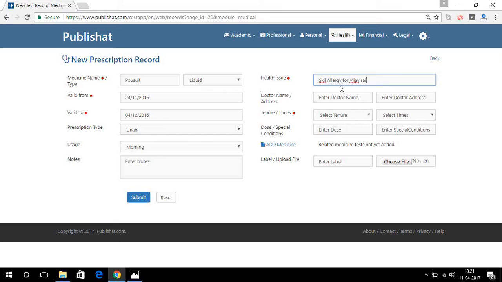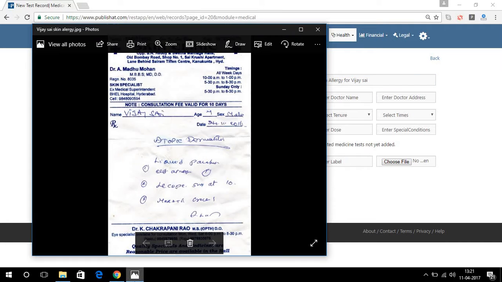Maybe if you give the name, that would be really helpful, because different people might have different points and different symptoms. So the doctor is A. Madhumohan.